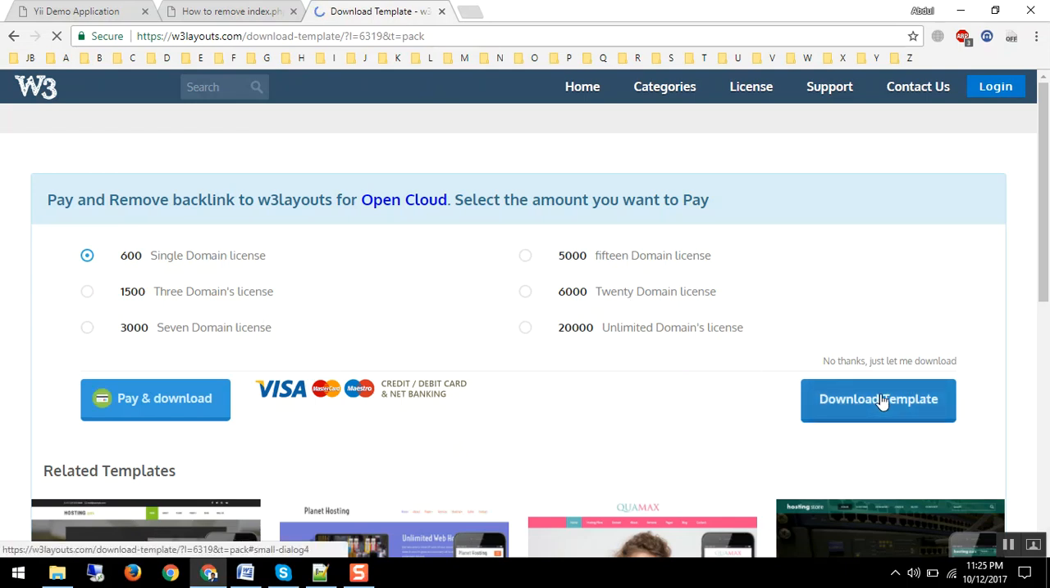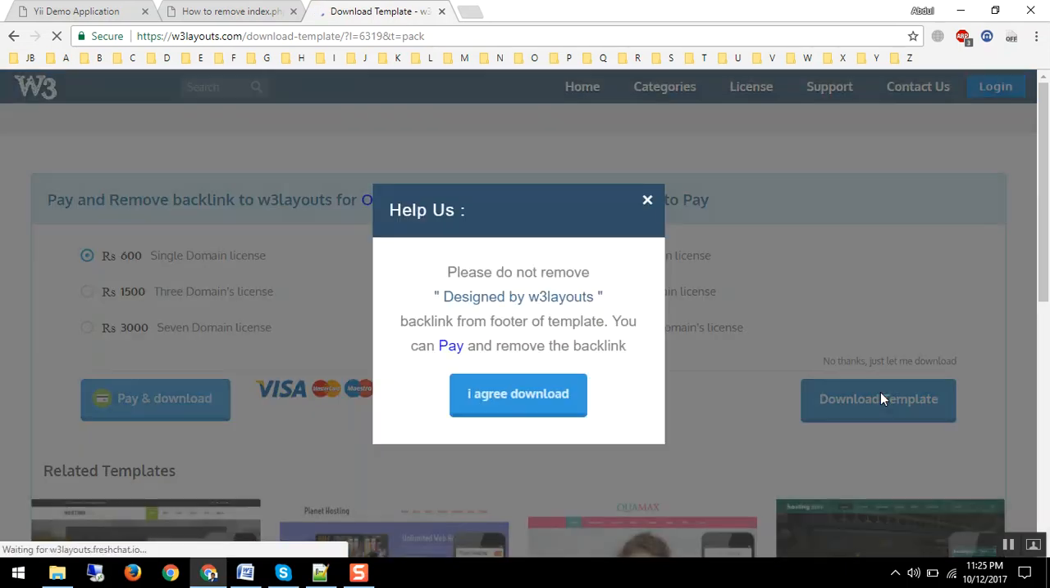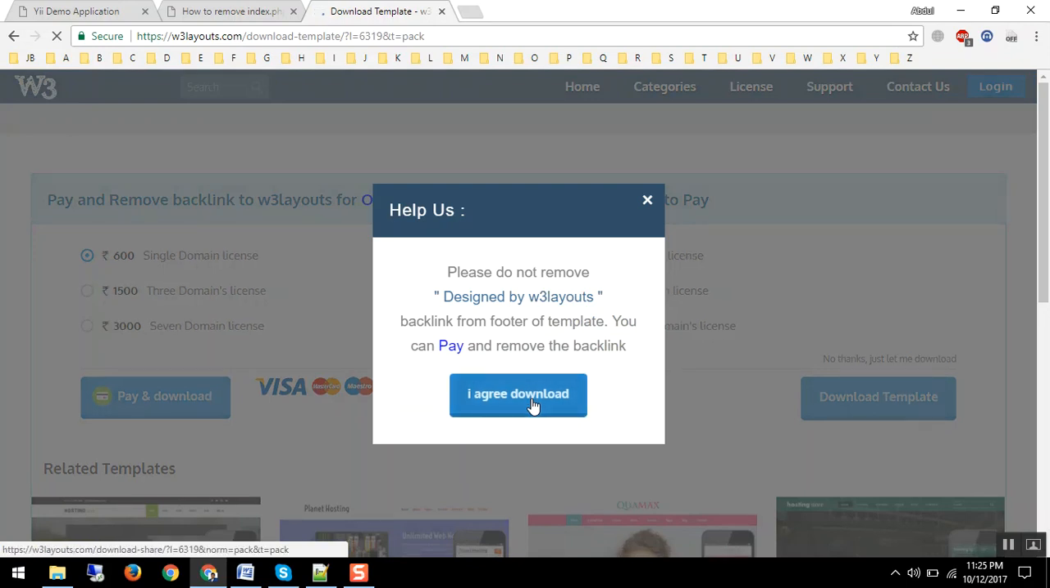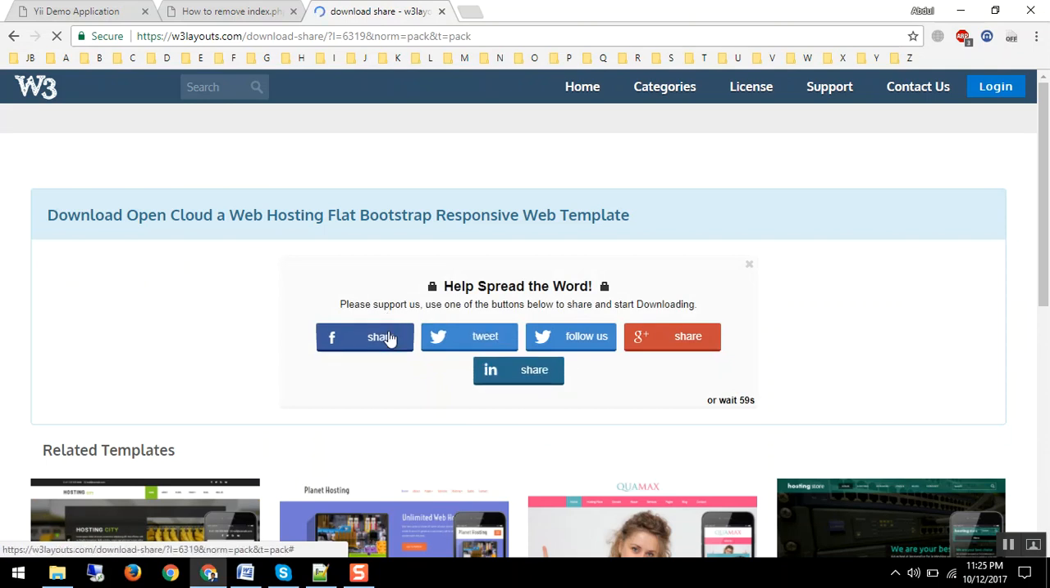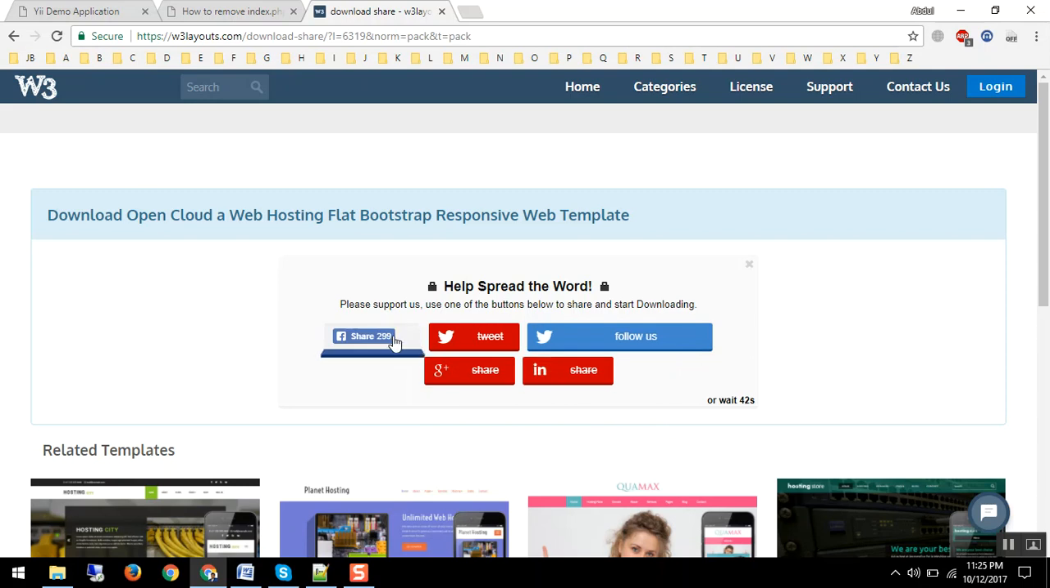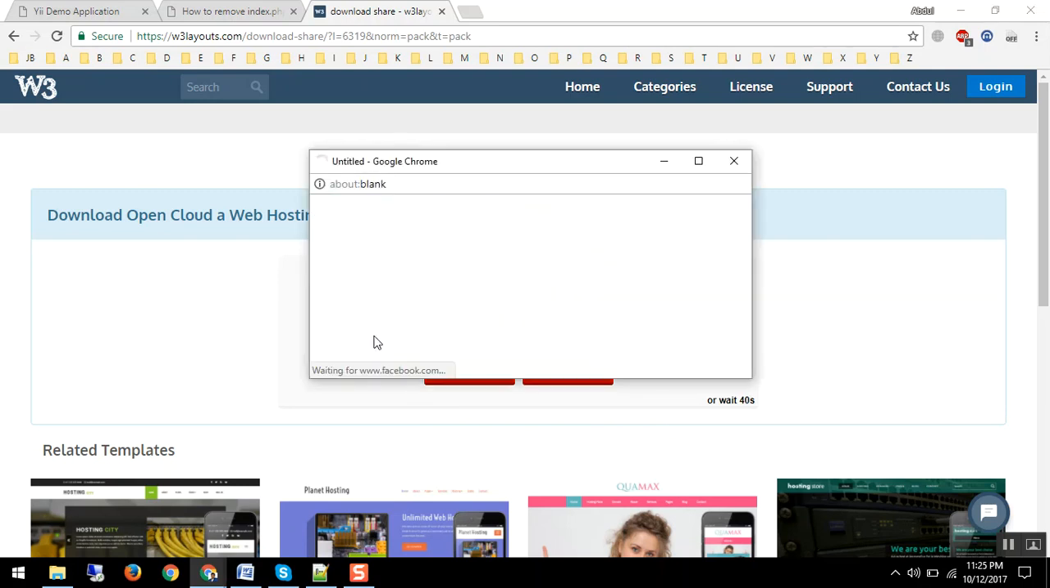It will ask for a single domain license. I don't want to do that, just download the template. Just do one thing, share it. You can follow on Twitter, LinkedIn, etc. Just share it, and it will show the option to download.